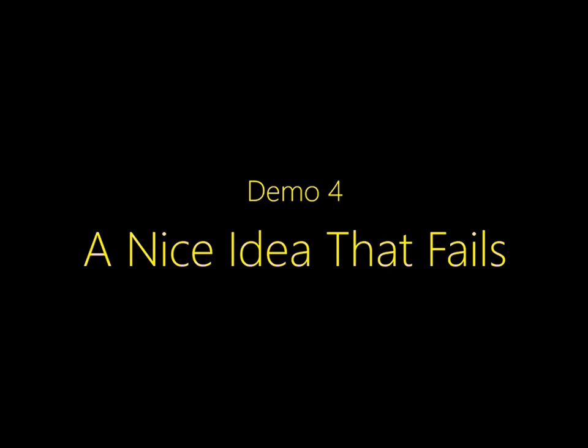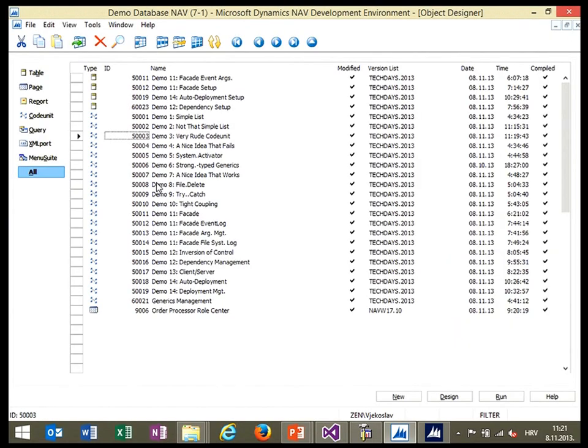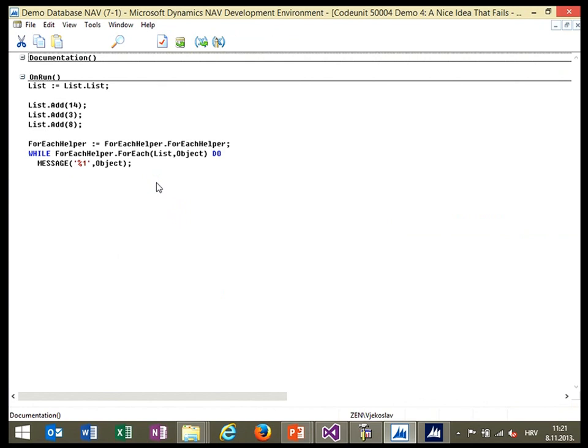So let's take a look at one nice idea which fails. What I'm going to try to do with my enumerators is, first I'm going to show you the demo. So this is my demo. In this demo, I have one class which I have built in Visual Studio. It's called ForEachHelper. The concept of this ForEachHelper is to return a strong type for the enumerator. So if I have an enumerator for integers, it's going to be an enumerator of integers. If I have one for a list of strings, it's going to be an enumerator for strings. So it should always return the strong type. Let me show how it looks.